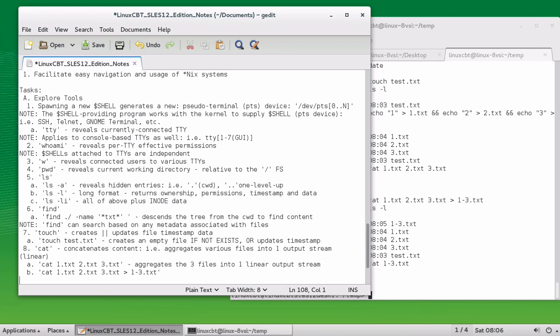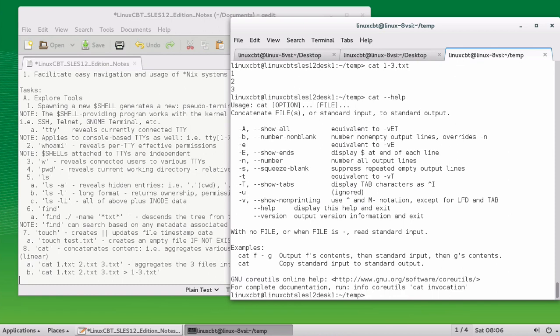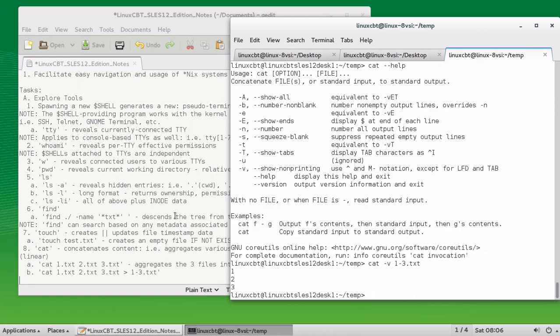Cat can also be used to reveal the hidden content in files, such as the codes associated in files. Sometimes files become corrupt during transmissions and so on, and cat can be used to expose those codes. Just run a cat help, you'll see the various options that may be used, and you can show the non-printing characters using cat -v, for example, so 1-3.text, and if there are any non-printing values, hidden characters, etc., it can dump that data for you.